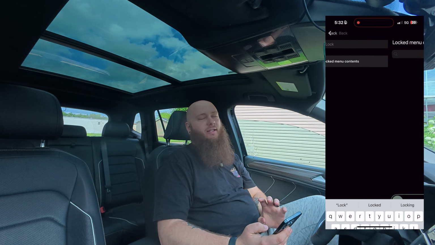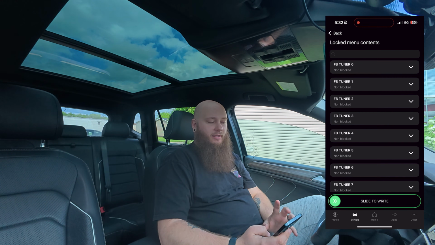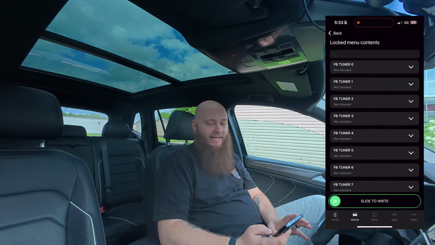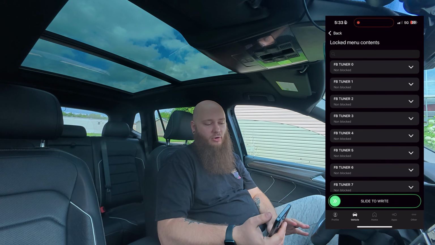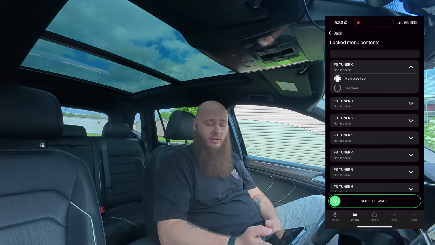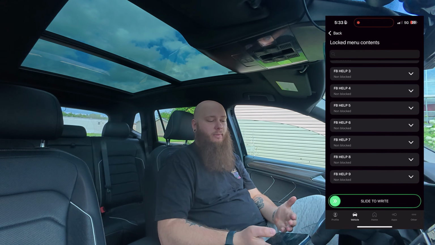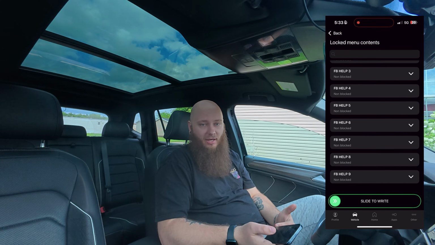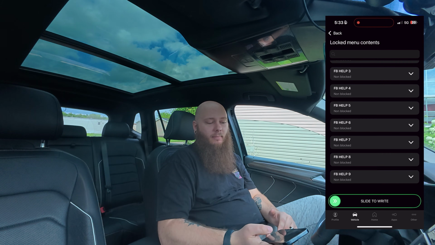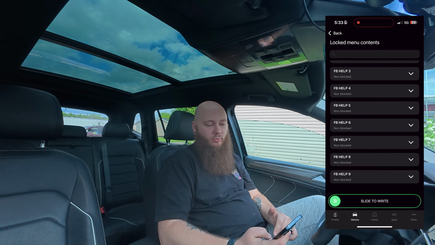Now keep in mind, this one is a bit of a pain, because as you'll see, I'll do a quick scroll to show you that this list is very long, but anything that you see that says blocked, so I'll open up the first one here for tuner 0, and it's currently set to non-blocked. If that said blocked, I would just want to open it and move it to not blocked. Simple enough. But the list is extremely, extremely long.